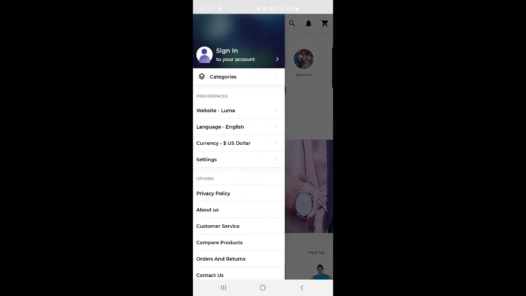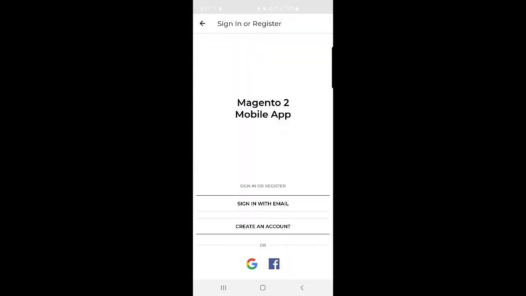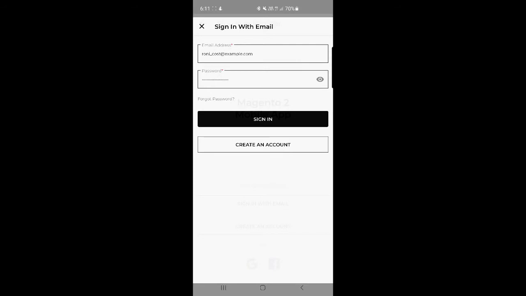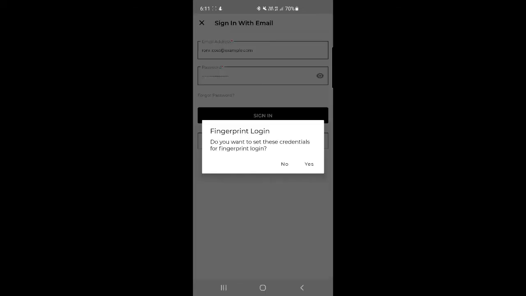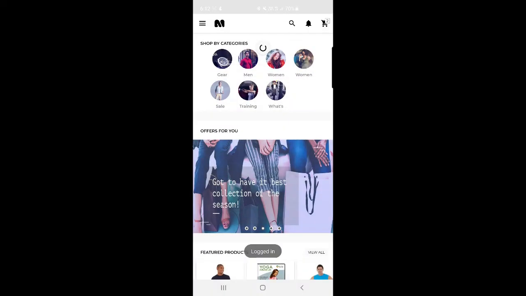Now on the left hand side, to sign into your account, you'll have to tap here on the sign into your account option, and then it brings up the option wherein you'll be able to sign in with your email, or you can create a new account, or you can also use the social networks to log in and register yourself at the Magento 2 web store using the Magento 2 mobile application. So for now, I'll sign in with the email, and after that I'll enter the email and the password and tap on the sign in button. All right. For the fingerprint, I'll just make it no for the time being.